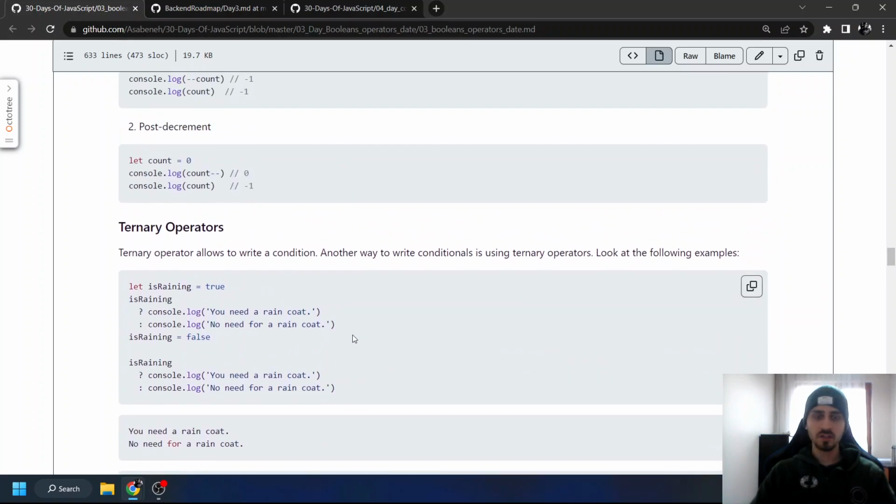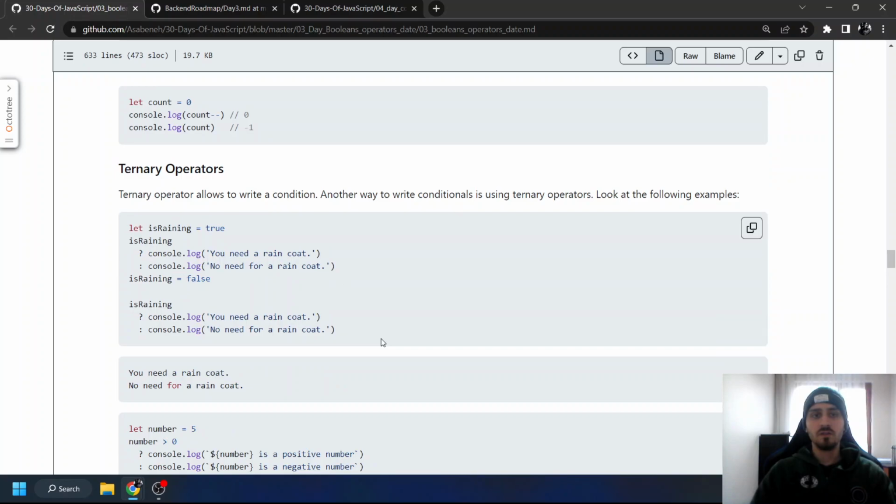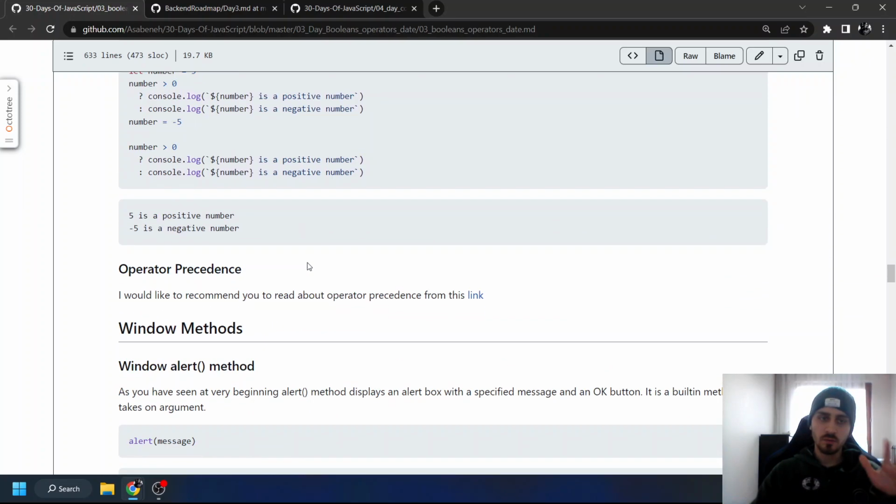Ternary operators. These are pretty popular, but not liked by the clean code followers, because you kind of skip a line, but it's easier to understand. For example, is raining true? Is raining, question mark. So there is a boolean part, and for that result, first, if it's true, do this one. Else, if it's false, do this one. If it's true, console log, you need a rain coat. If it's false, you don't need a rain coat. So the ternary operator works like this.